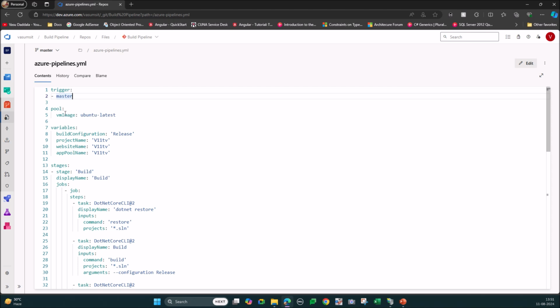Here we have to mention what the image is. We have Windows and different values, and I'm using ubuntu latest. This is the image where the deployment will run, and these are the variables I'm going to use in my further code. I have created two stages here: one is the build stage, one is the deployment stage.